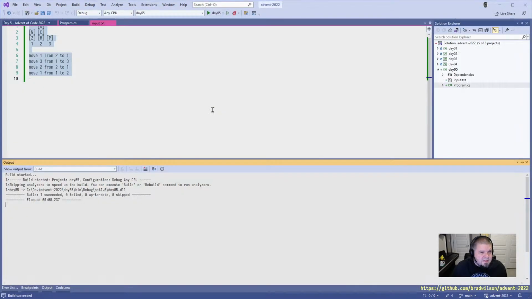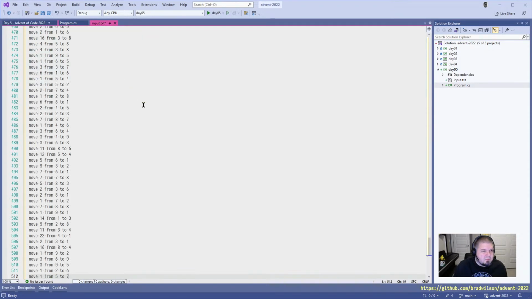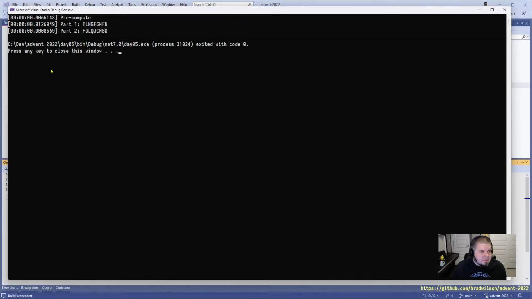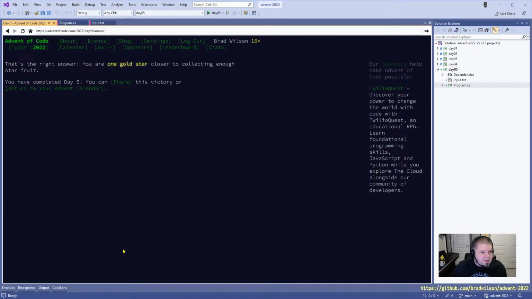So MCD is what they think we should get for our old data. MCD, okay, that indicates to me that I think we did it correct. And this is our new data. And let's go over here and submit our new data. And it looks good. Okay.